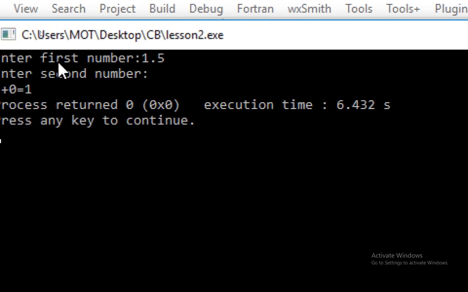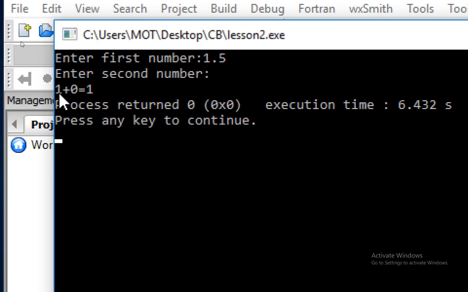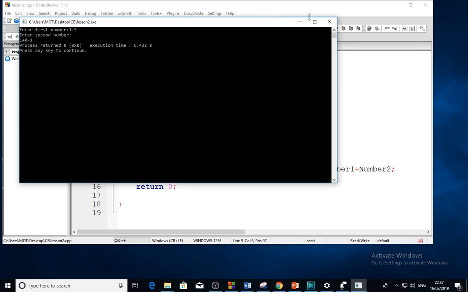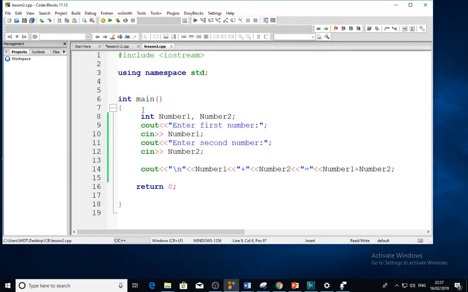So the first number will be what? 1, as you see here, and 0.5 is the other number. It was calculated as an integer, so 0.5 is calculated as 0, and the calculation 1 plus 0 is equal to 1. Why is the calculation measured like this? Because we defined number 1 and number 2 as integers.